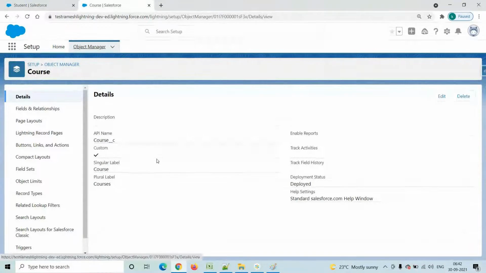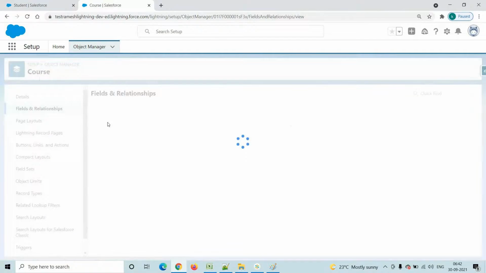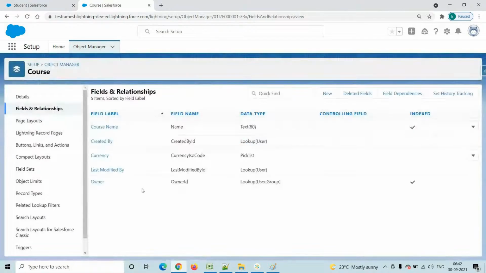My custom object name is course. Tab name is courses. And the API name is course underscore underscore c, which is generated by the system. Then if you want, you can go and create fields, any number of fields.